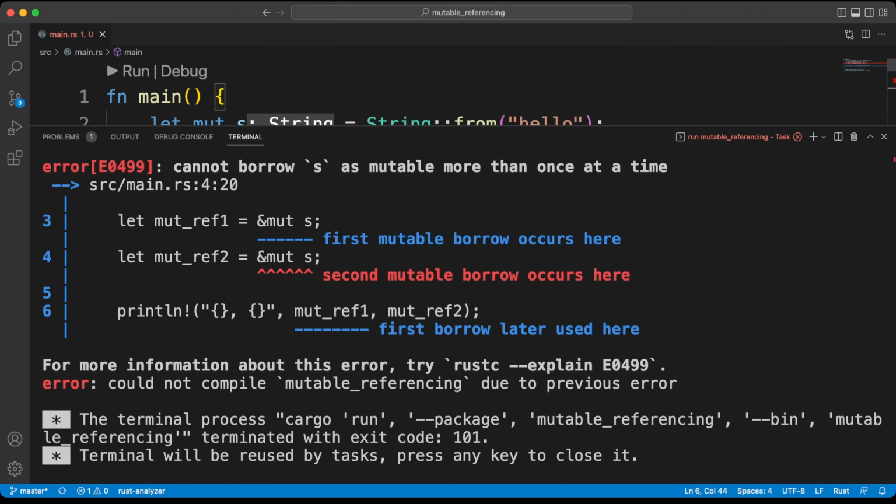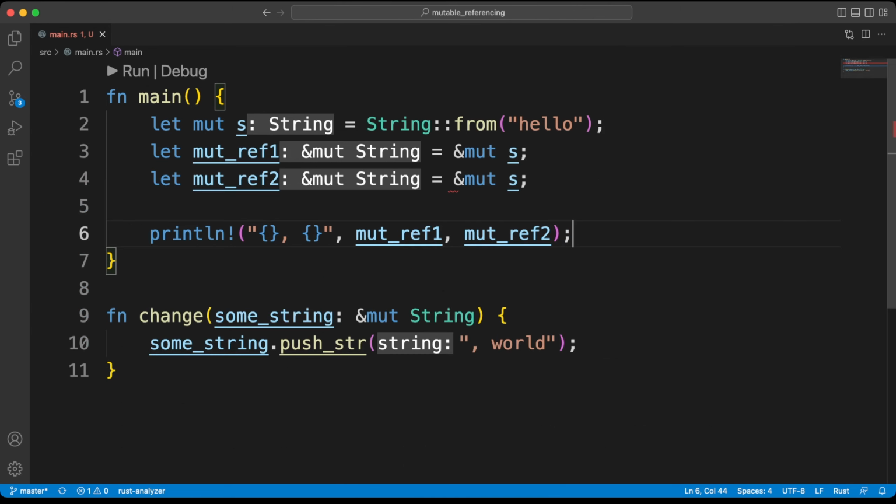A data race is similar to a race condition and occurs when three behaviors that I am going to talk about now occur. When two or more pointers access the same data at the same time. When at least one of the pointers is used to write to data. When there is no mechanism used to synchronize access to data. Data races cause undefined behavior and can be quite difficult to diagnose and fix when trying to track them at runtime. So Rust avoids this issue by refusing to compile code with data races.